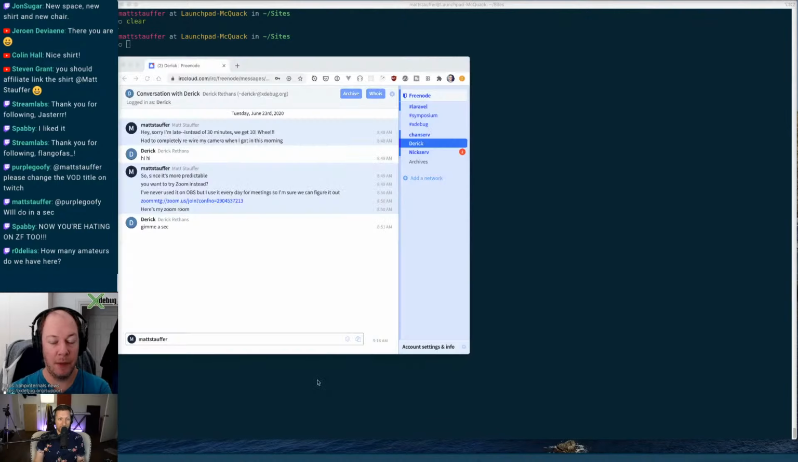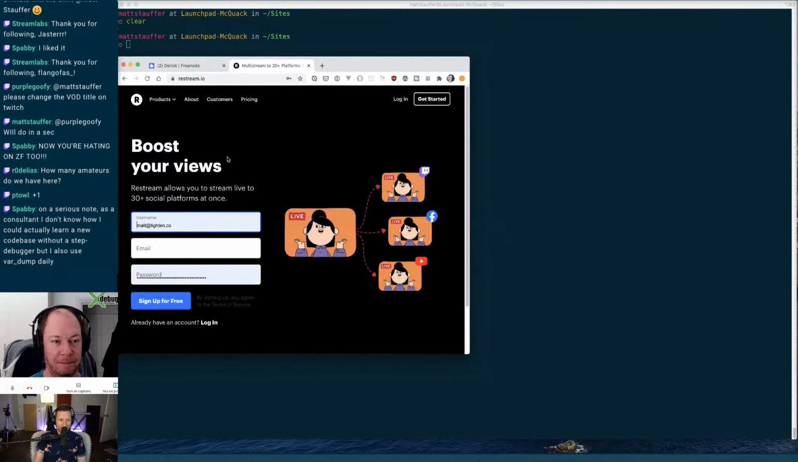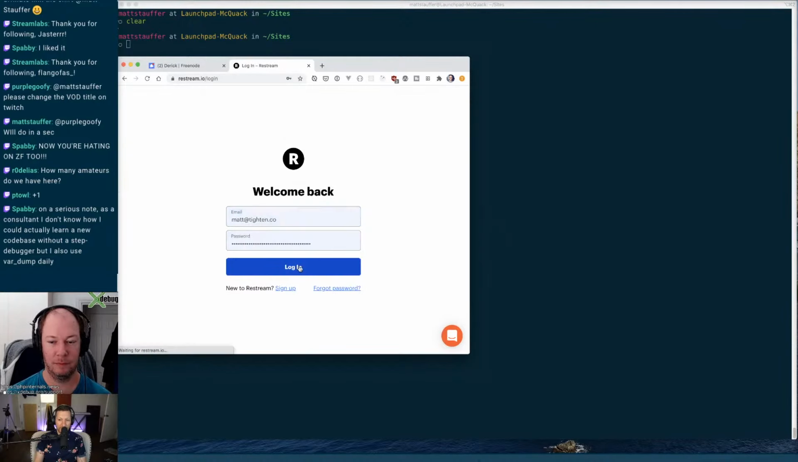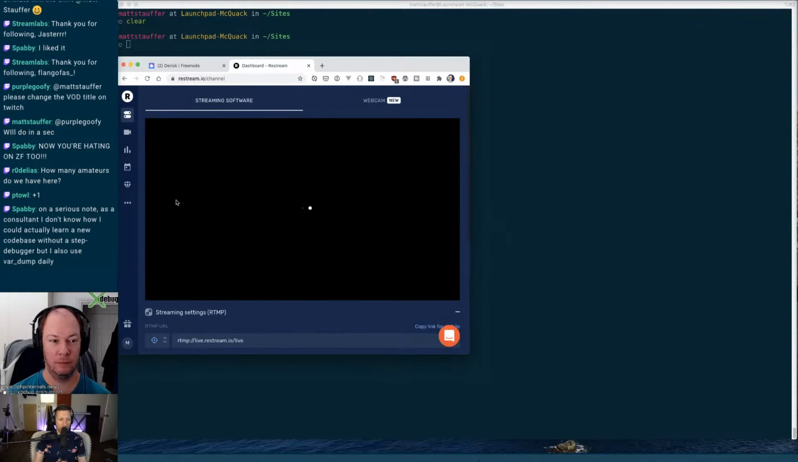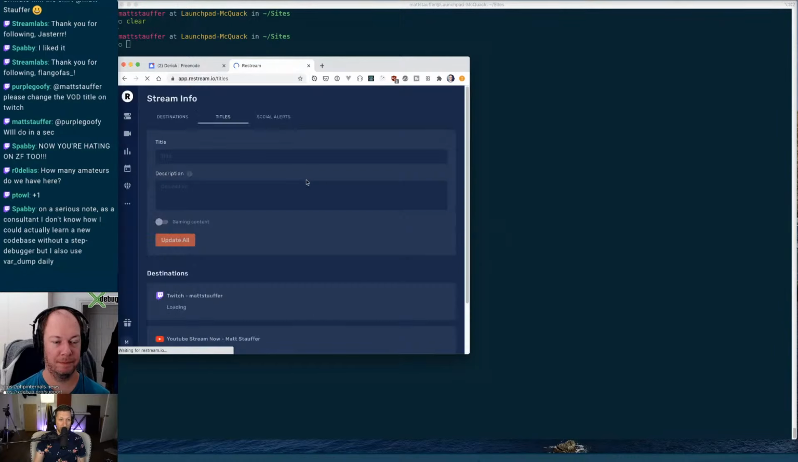Exactly. Yeah, wonderful. There's nothing wrong with using a var_dump or dd here or there, but in my opinion it shouldn't be your only tool. Yeah, it calls for that sometimes, and other times it's not going to get you where you want to be. Yep, and Spabby just mentioned, he said, as a consultant, I don't know how I could actually learn a new code base without a step debugger, but I also use var_dump daily. So what we're talking more about today is adding a tool to people's repertoire for when they want to use it.